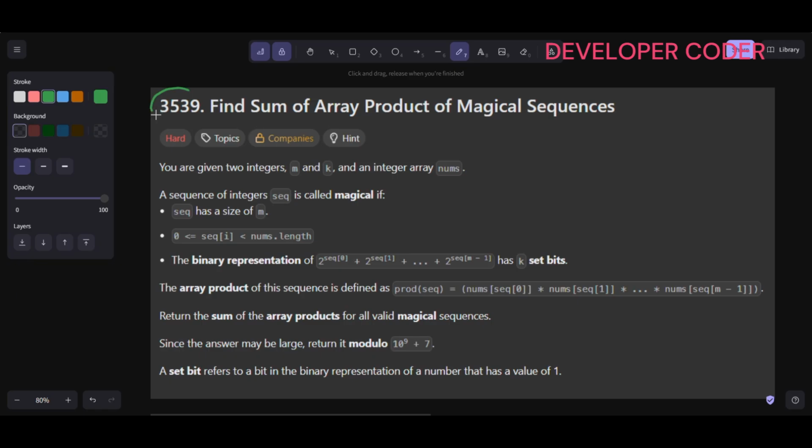Problem number 3539. Find sum of array product of magical sequences. So let's read the problem statement. You are given two integers m and k and an integer array nums, right? A sequence of integers called sequence is called magical if sequence has a size of m, right?